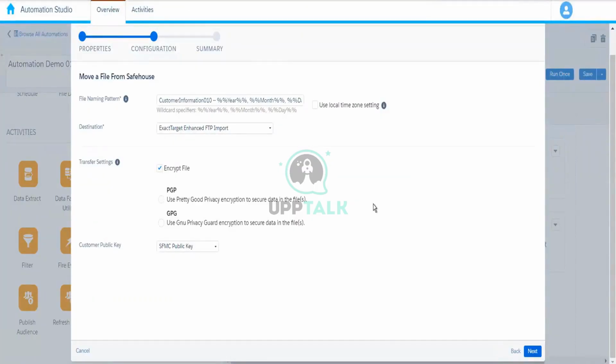Let's say we have a team, a service team, to whom we will be sharing this information. Using the third-party software, we will be generating this public and private key. The public key we will upload to Marketing Cloud to encrypt the file, and the private key we can share over email or maybe over chat with the service team. Now they have this private key. They can use that private key to decrypt the file. This file will be encrypted.